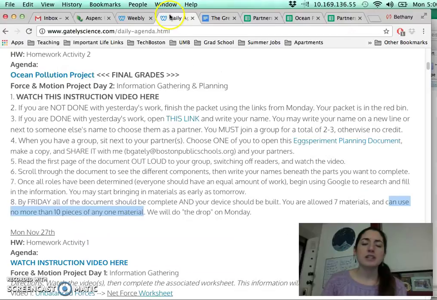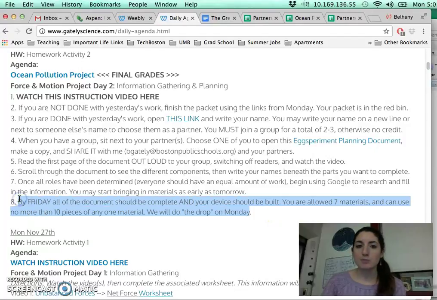Okay, so how our schedule looks is for the next couple of days you are working on this document. Starting tomorrow, you can start bringing in supplies if you'd like, if that's what your group has decided. You guys are responsible for your supplies. If there's something that you think I have easy access to and you would like, for example, straws, I do have straws, let me know. Otherwise, you guys are responsible for bringing in your items. And you can work on it at any speed you'd like throughout the week. The only requirement is that by Friday, your whole document is done and your device is built.